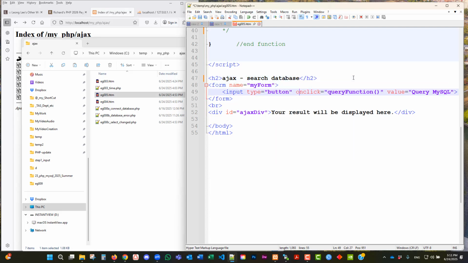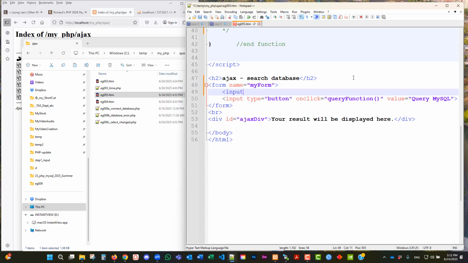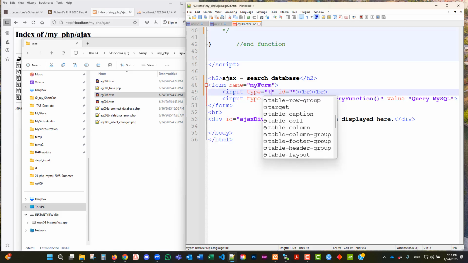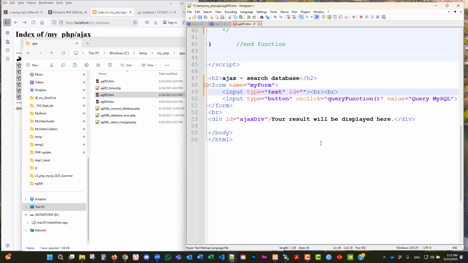We have a my form and the button still works. But before that, we are going to put a text box. Oops, sorry. Height equal to something. ID equal to something. We need an ID because we need to get a value. And then let me do 2 BR. And then your result will be displayed here. Okay. All right, it's a text box, and we need to give it an ID because we need to get a value from it. Let's just call it product code.